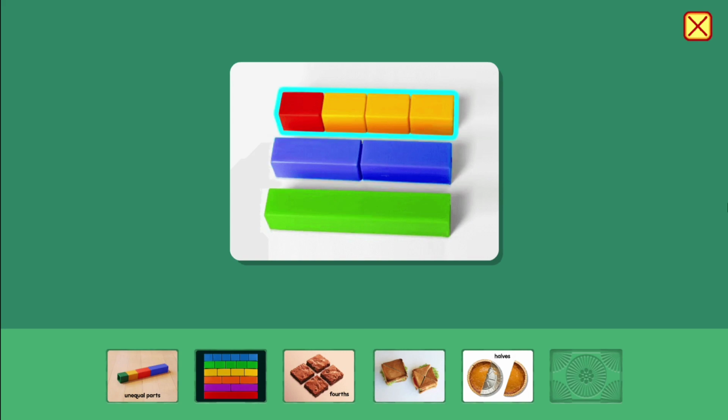Four equal parts, fourths. Look, three-fourths of the length is yellow and one-fourth is red.